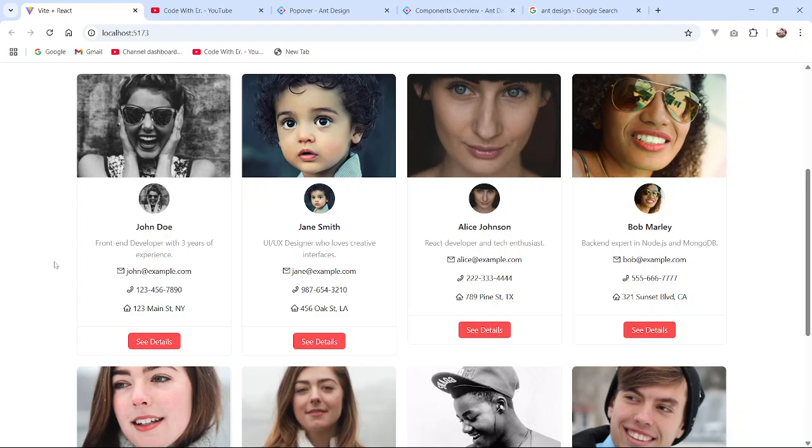So I will also explain how we can create this kind of layout, and how we can use Ant Design to create awesome layouts and awesome cards, in this video, in this session only.